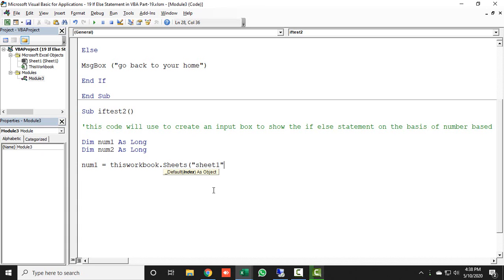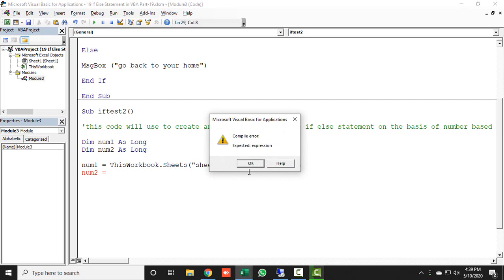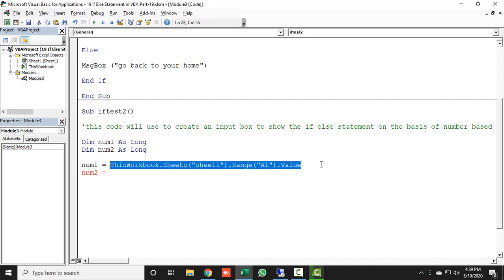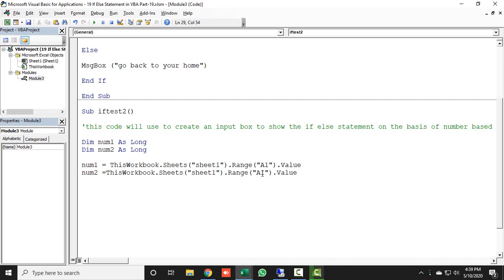name, and this time I'm going to any range. So let's say I'm going to A1. All right, that would be Value. Then we'll define the num2 variable's work. This time I also use this code to save my extra time, and this time let's say I'm taking A2.